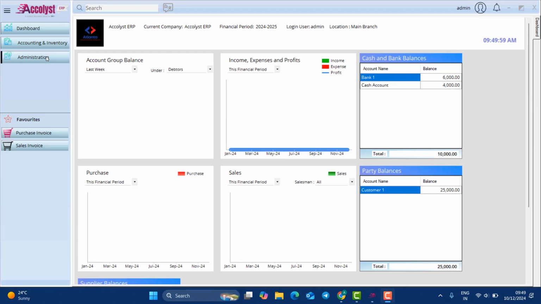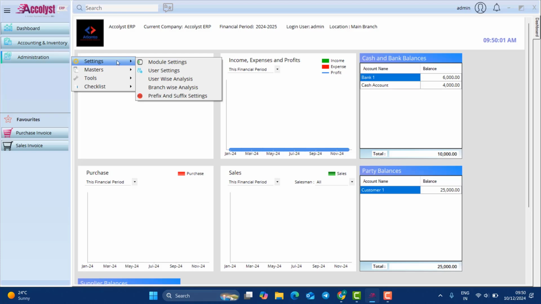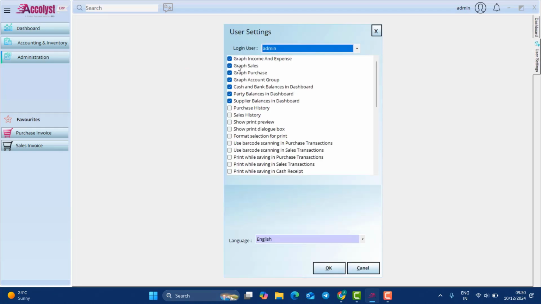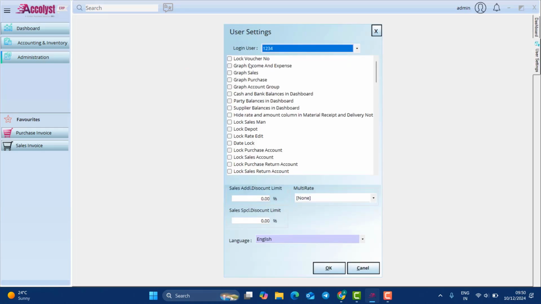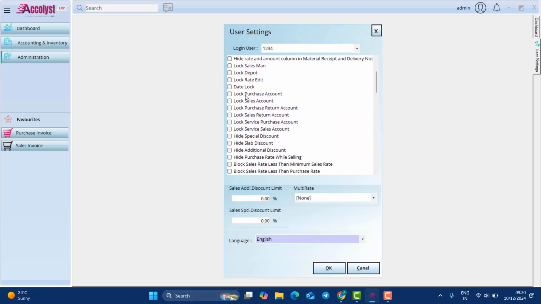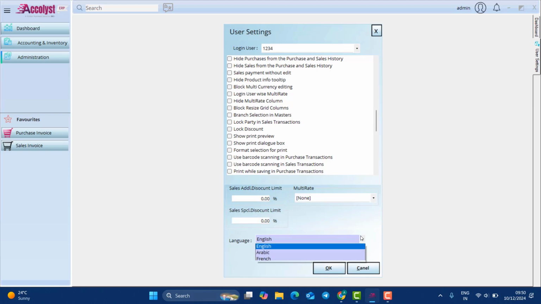You can also give more privilege to employee. Here you can see the settings, user settings, including the dashboard view and all. So you can enable whatever you need. You can lock depot editing, rate editing, etc. Even you can fix the discount limit for special discount, additional discount, multi-rate, and even the language you can select based on the user.